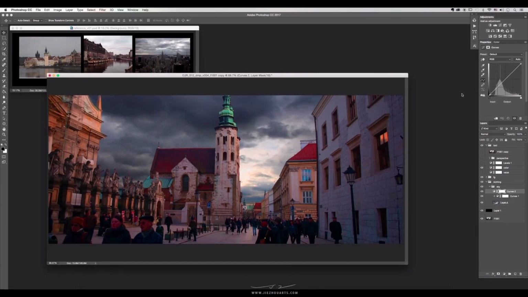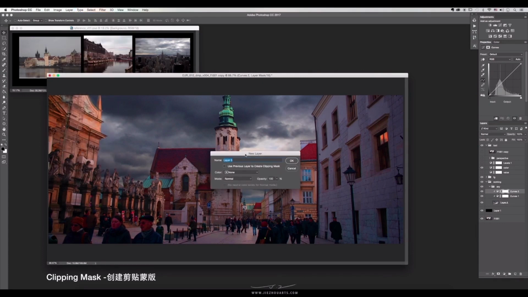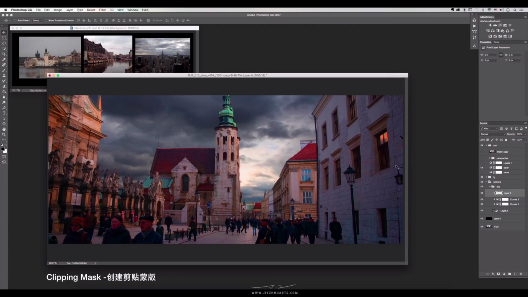Create a new adjustment layer, clipping mask. Let me introduce it. For example, create a new layer. There will be an option, use previous layer to create clipping mask. If we click this and click OK, the new layer will be attached with an arrow. All adjustments in the clipping mask will only affect the main layer below. If we add the clipping mask function to the adjustment layer, it will only affect the main layer below. It's quite useful.